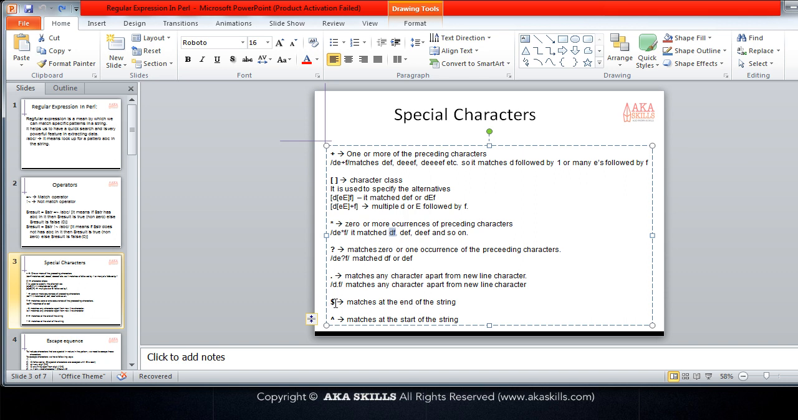The other one is the dollar sign. Now we have seen in Perl how we have used dollar sign, but in a regular expression when we say dollar sign, it indicates that this particular string should be at the end of our line or end of our string. Similarly, the caret sign says that it should be at the start of our string. Now let's quickly go ahead and code these special characters in our live code.